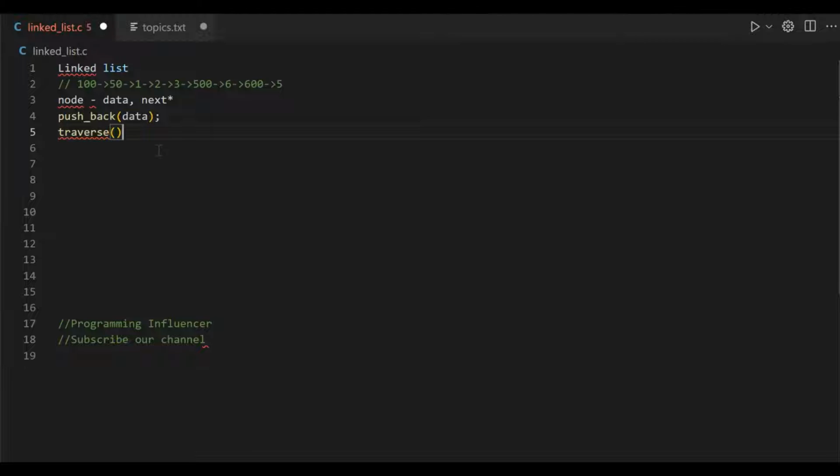What will traverse do? The traverse function will simply traverse the list, means it will start from the starting node 1, 2, 3, 500, 600. It will print all the elements only once. It will walk through each element of the list from start to end.